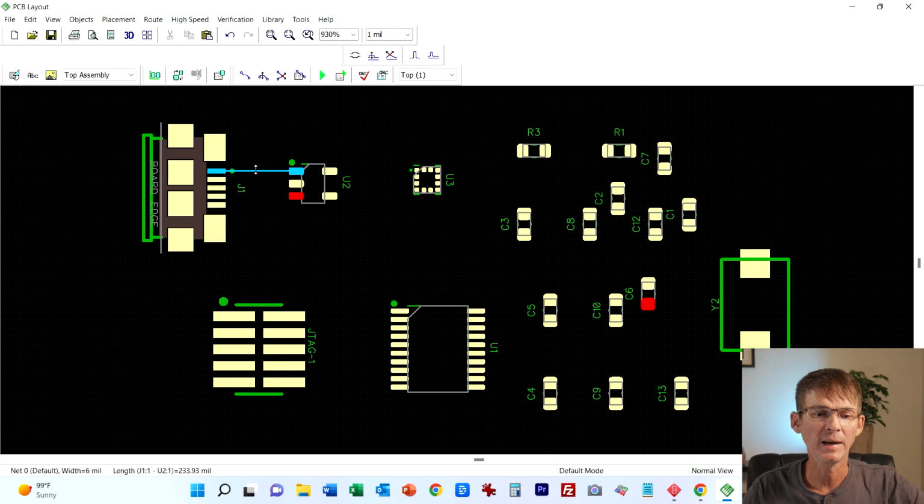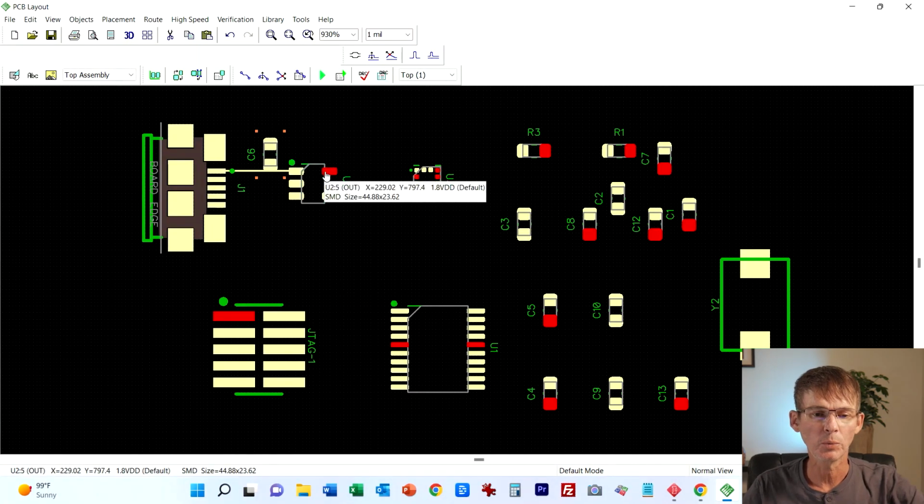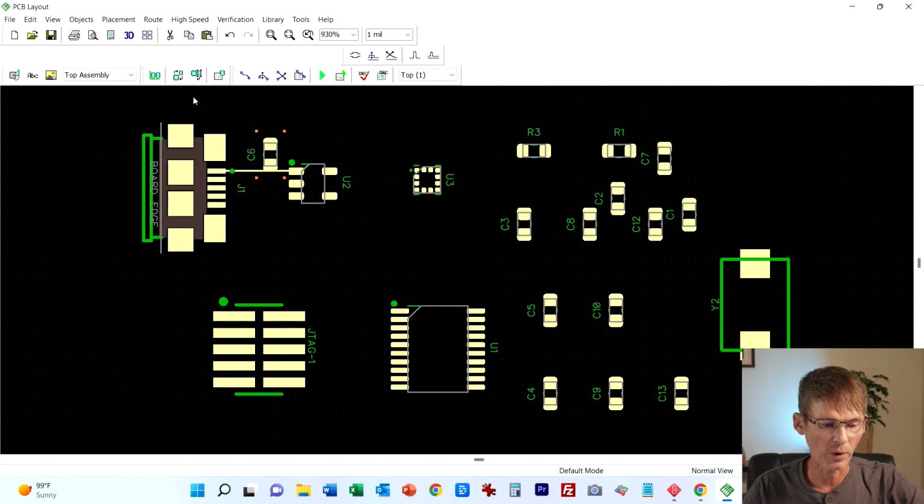Next, let's go ahead and place the capacitor that's on the input, and that is C6. You can see it highlight over here, so I know this is C6. I'm going to rotate it, and I'm going to put it up like this. So if I put it down here, it can block these other pins and make it a little bit problematic to get to.